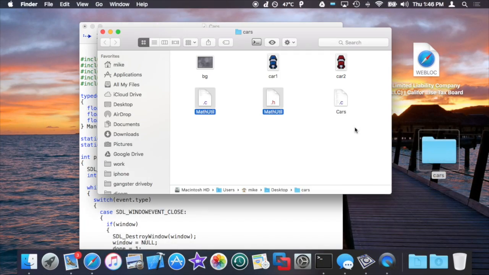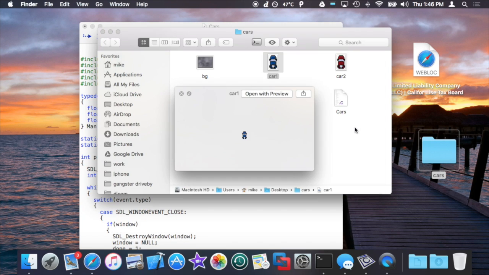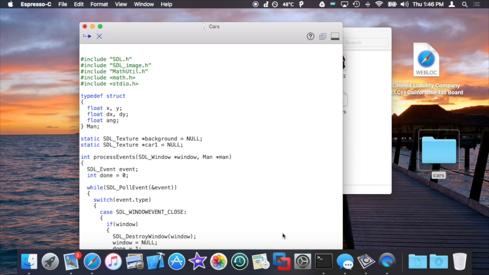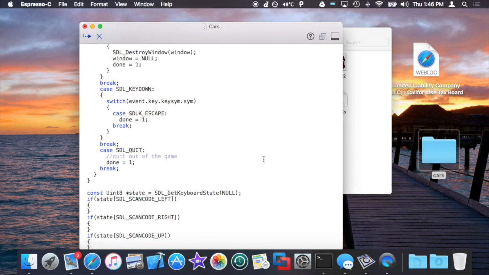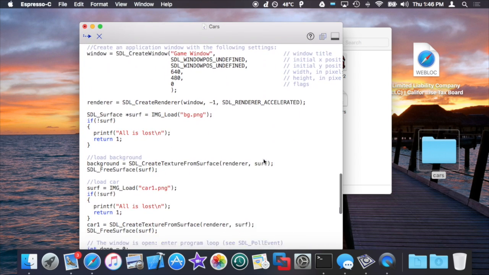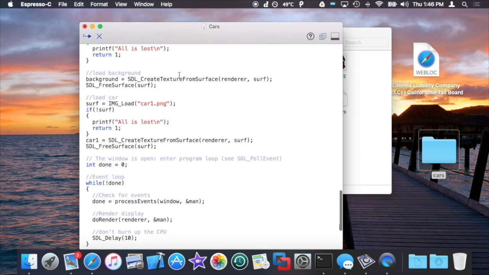Now that we have our assets, essentially I have a background, two car images, and a blank program that's based off of the snippet for the SDL event loop that comes with EspressoC. Now I've made some changes. Namely, I've changed the code to load the background image instead of clearing the screen to a simple blue. And I've added the code to load the car image as a car1 texture.